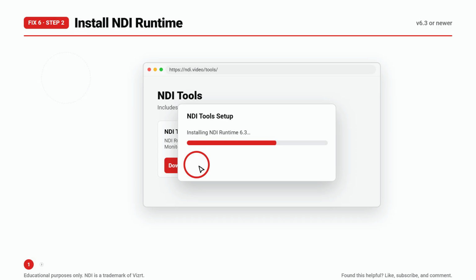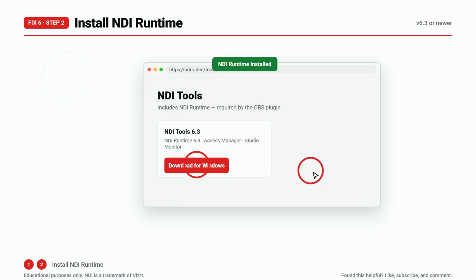Open OBS and check the Tools menu. DistroAV settings should be there. Your NDI output is ready.